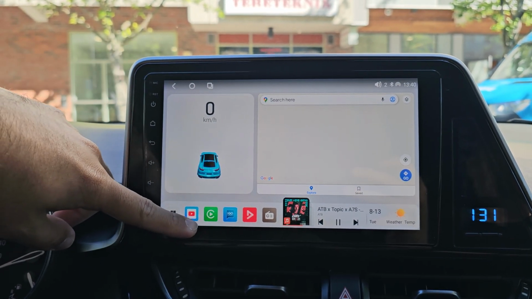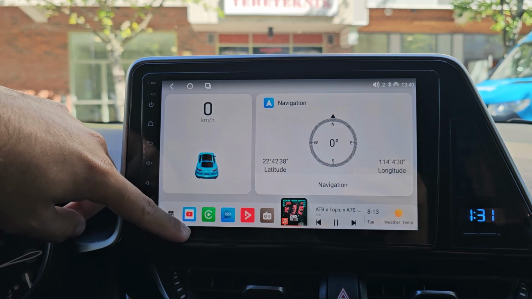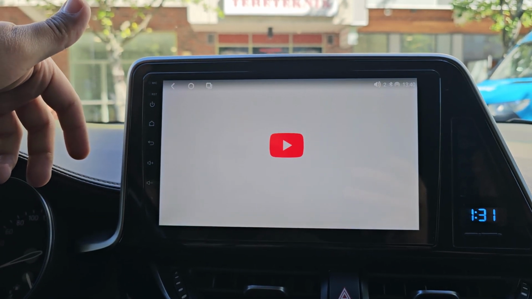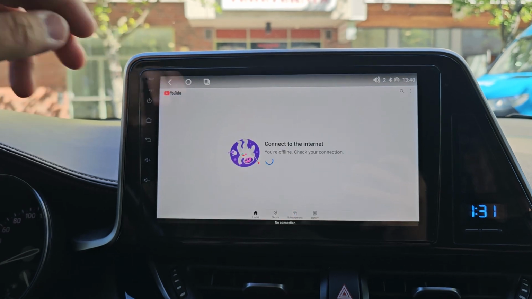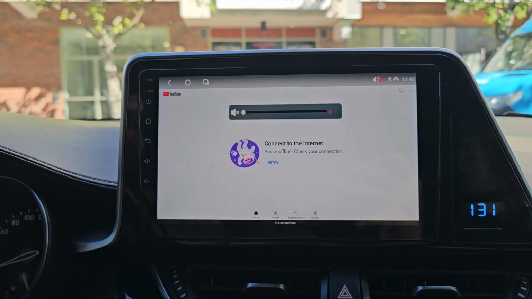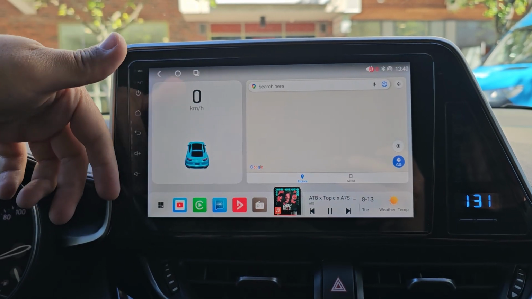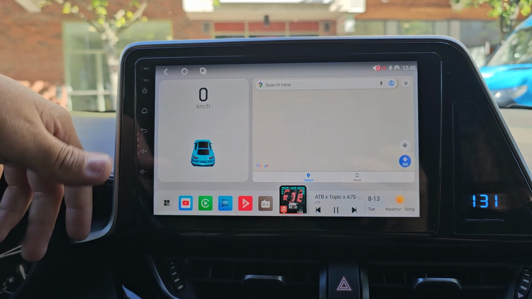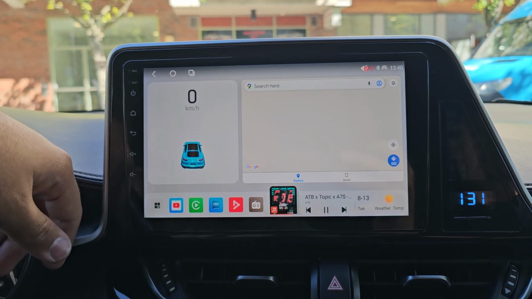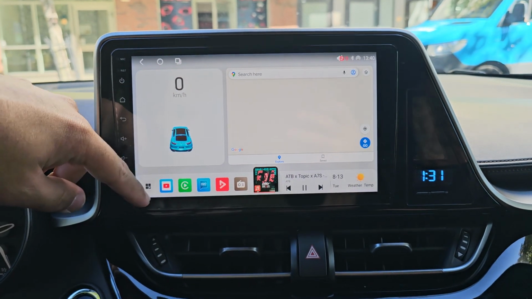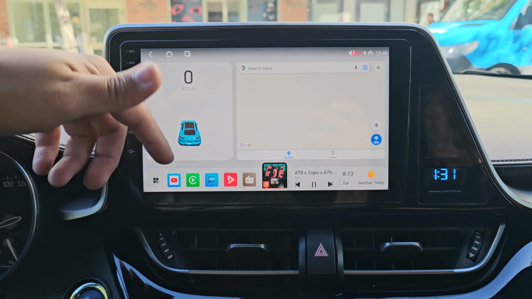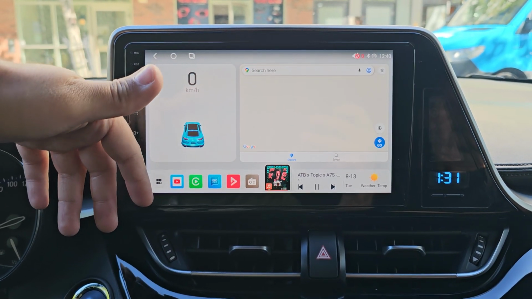We have some shortcuts, we have some maps, and YouTube works with the internet. Right now I don't have internet in my car stereo, but we have installed one SIM card slot and USB. In the SIM card slot you can insert a SIM card to use the internet directly, or you can share a hotspot from your mobile phone as well.